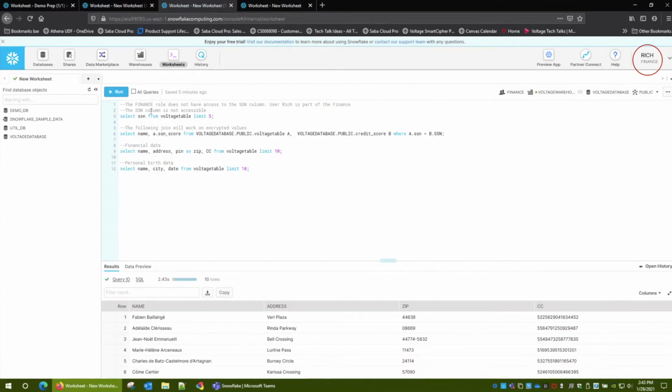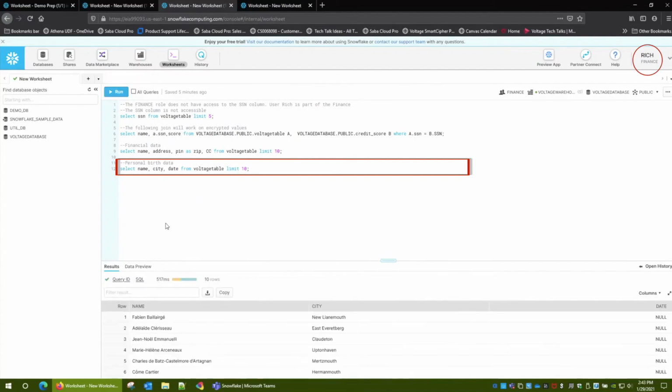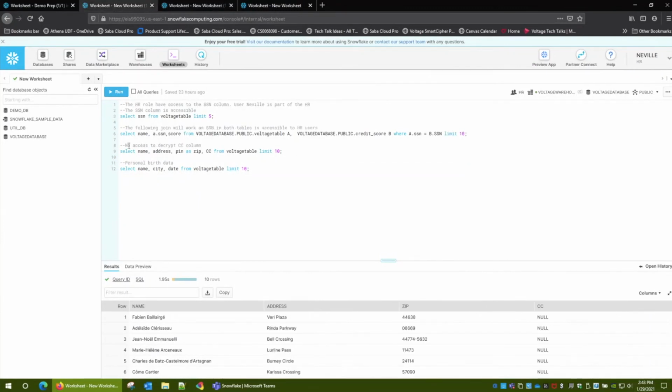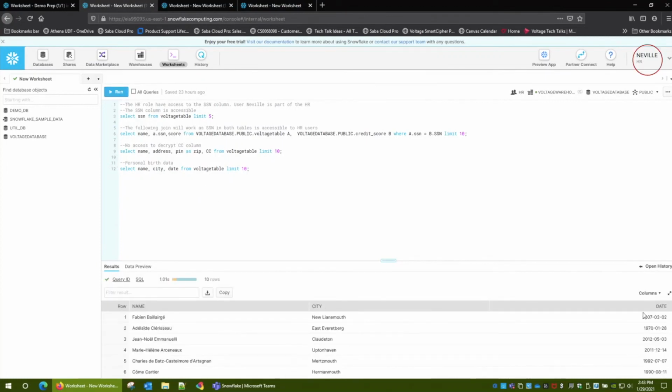If Rich tries to go to some data like date of birth, which is really reserved only for the HR, then let's see what he gets. He's able to select name, city, but not the date because he does not have access to that. So we should be able to go back to the HR and still be able to see the date in the clear, as you can see it here.